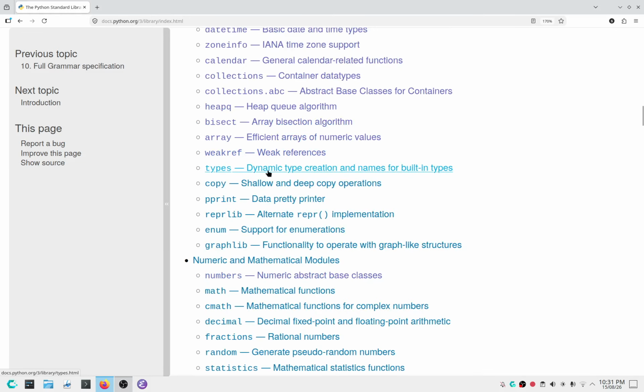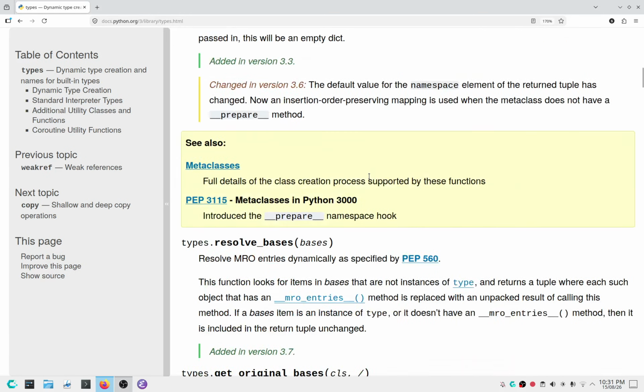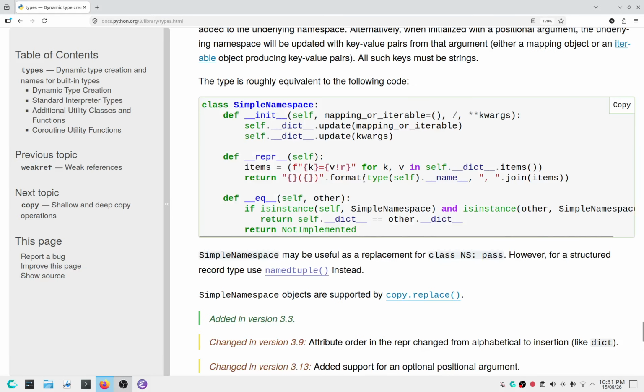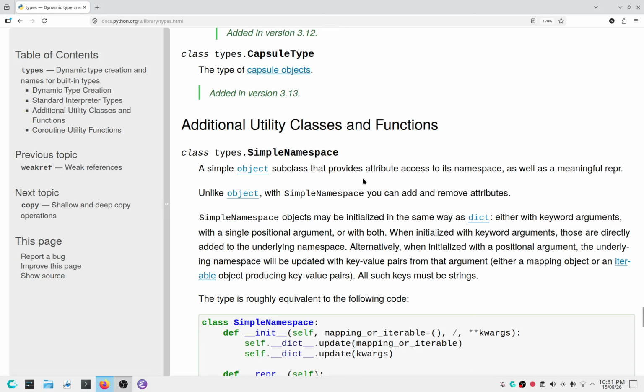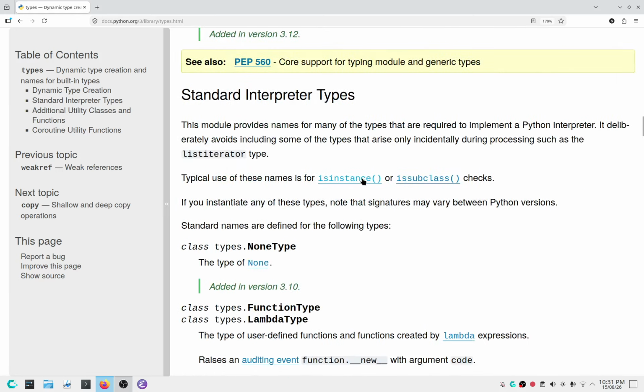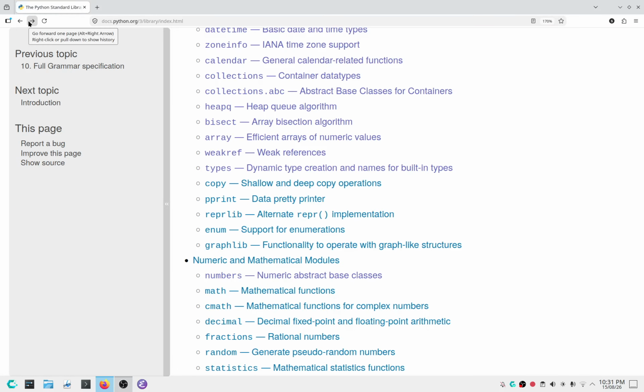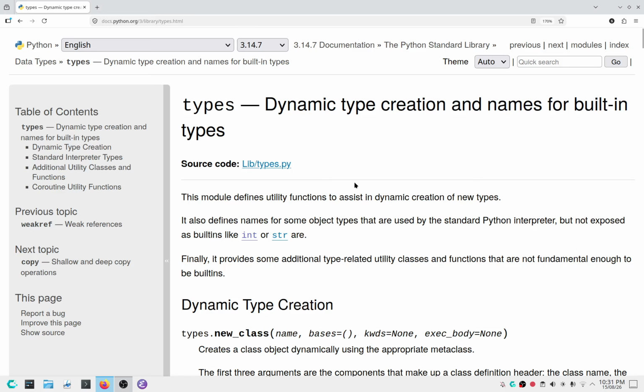Now we will go through types, which is about dynamic type creation and names for built-in types. So it might take, let's say, 2 videos. Okay. So let's see. Once we are done with types, we will move on to copy. So without further ado, let's get started.